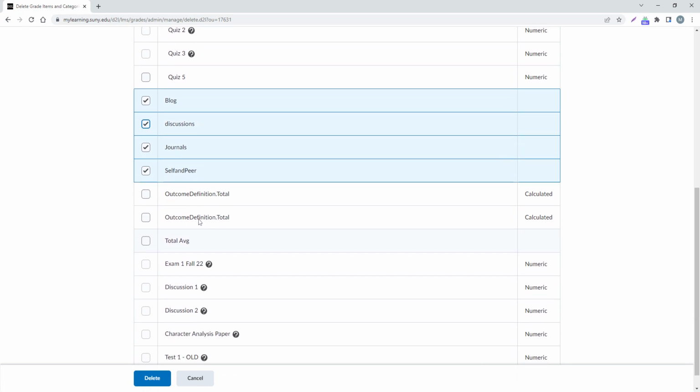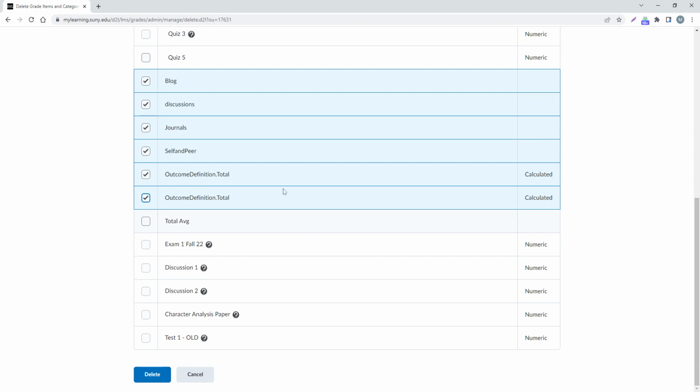Anything that says outcome definition total, sometimes they're duplicated, sometimes they'll say weighted total. These are just the Blackboard columns that do not calculate to anything anymore. So you can delete all these total columns. This one says total average. We don't want that anymore.